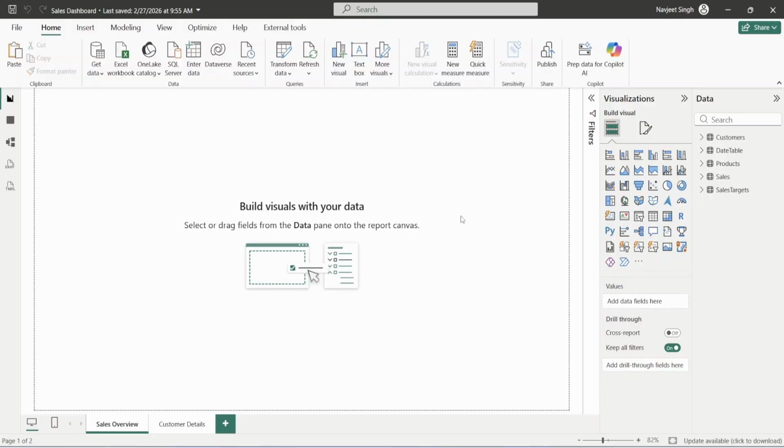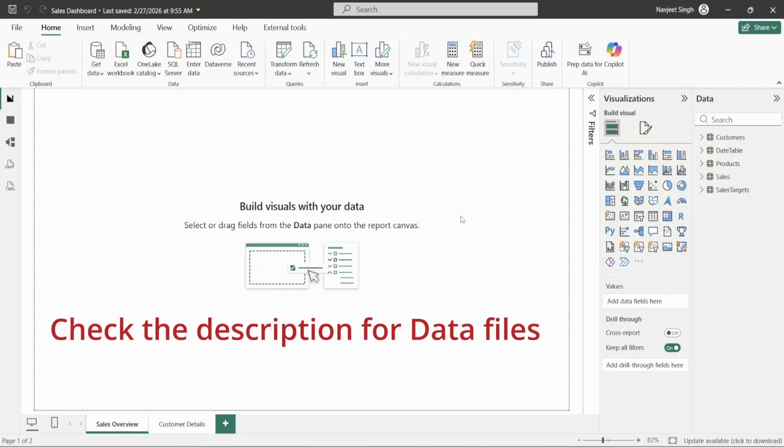Now we will create DAX measures such as total sales, sold quantity, total orders, current year versus last year, and so on. Just a quick note before we start building the KPIs: the dataset and the Power BI file are available in the description for reference. If you want to follow along, please check that out.